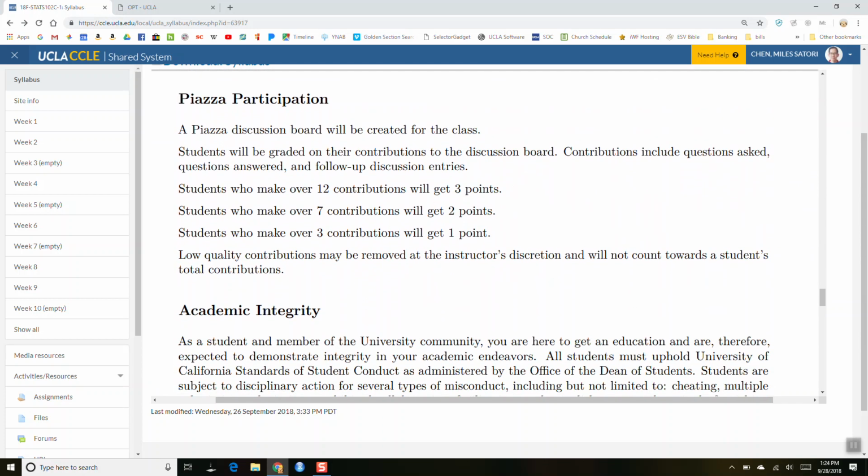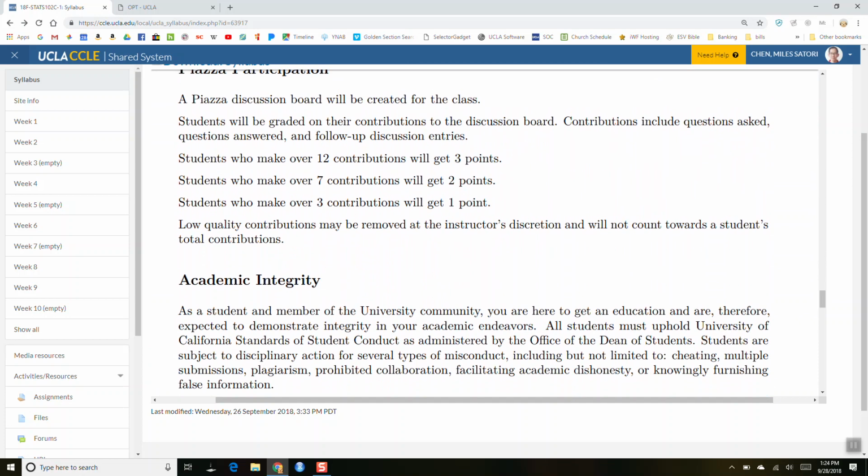We're going to have a class Piazza, and this is how the Piazza discussion board points will work. You need to make 12 contributions in total to get your full 3 points. That's basically about 1 contribution a week. It's not that hard. You just have to say something: ask a question, answer a question, add a follow-up discussion comment, something like that. Those count as contributions.